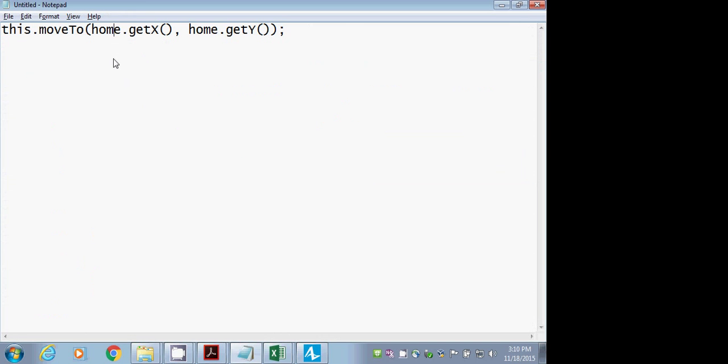This dot move to home.getX, comma. So for a given person, they have a home. It's going to get its X value, get its Y value. I could have made it this dot home dot my home, but that's implicit, so I'm leaving it out. This is the X of their home. This is the Y coordinate of their home, and I'm passing it to move to. Okay?